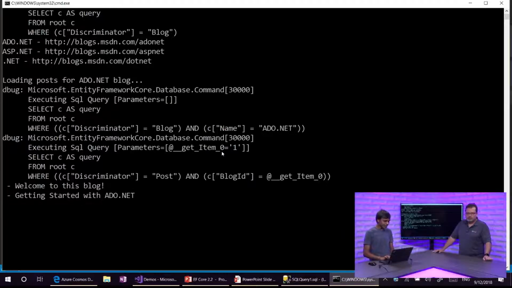The next query we run after fetching the ADO.NET blog is to load its posts. This is the second SQL we generated, which is basically using the discriminator on the post and passing the blog ID as a parameter. And the results are that we have 2 posts for the ADO.NET blog.